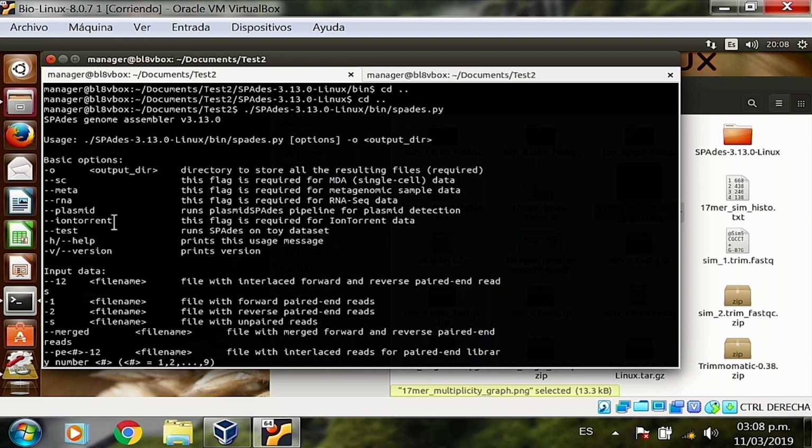All right. So Ion Torrent. Are we using Ion Torrent data? This is another sequencer, and it's out of fashion. Nobody uses it anymore. No, we don't. --test runs SPAdes on a toy dataset. We're kind of doing that, but SPAdes has its own dataset. We're not running that one.